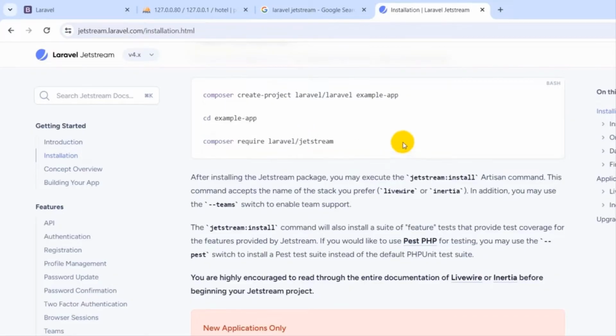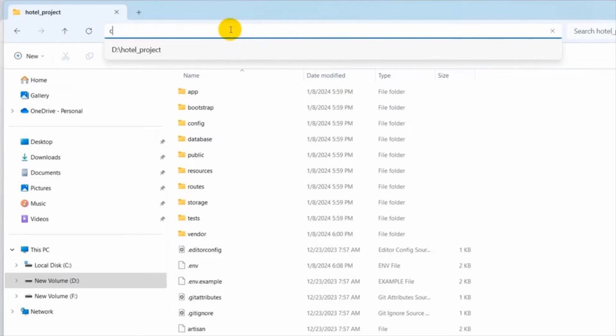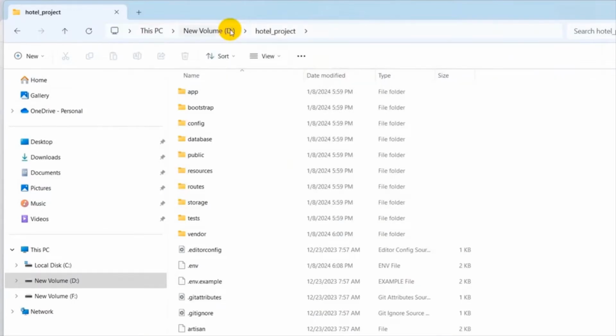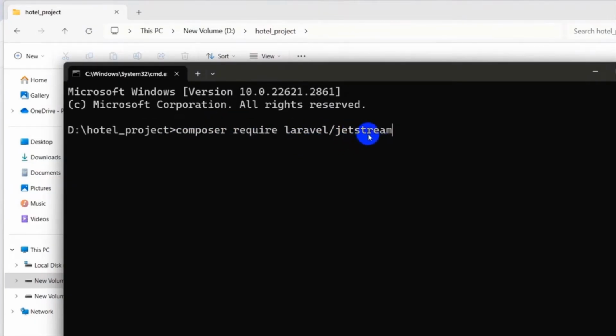So Ctrl C, and right now we'll go to our project directory. So this is my project, hotel_project. We need to open a command prompt. Over here we'll type cmd and press enter. In order to install Jetstream, we need to run this command, composer require laravel/jetstream, and then we'll press enter.